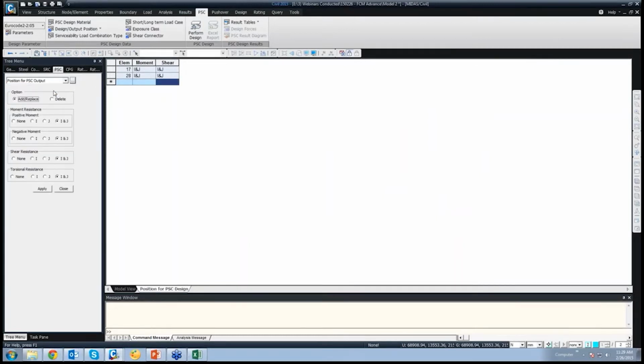Similarly, locations for PSC output have also to be selected. Click on 3 dots again, and as you can see 17 and 18 are already there for moment, positive, negative, as well as shear and torsion.